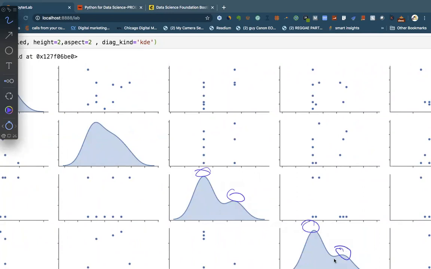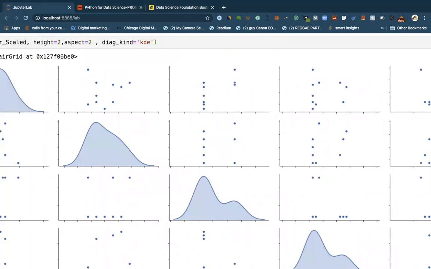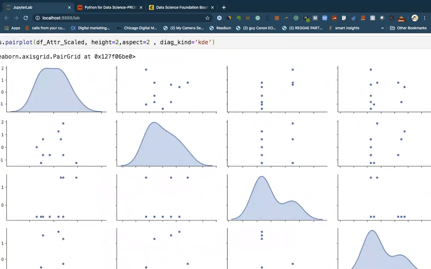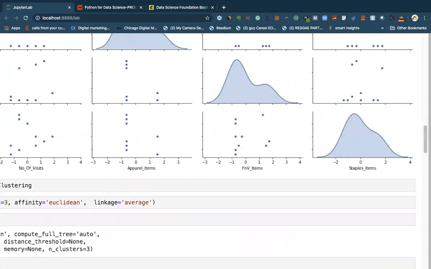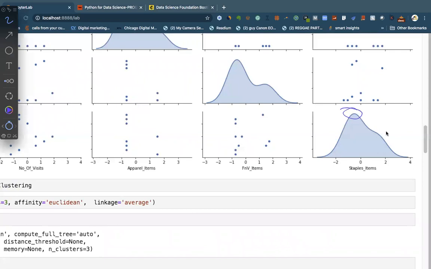You can actually see these ones too, right? So this is also giving you a clue of how many clusters you might be getting from these columns. This one is also giving you some clue over here.